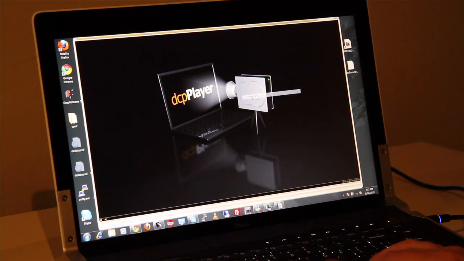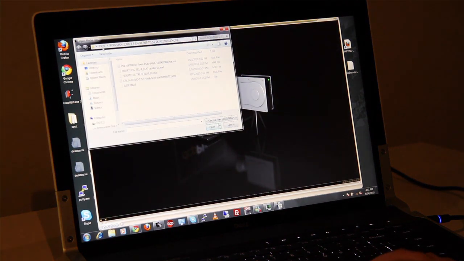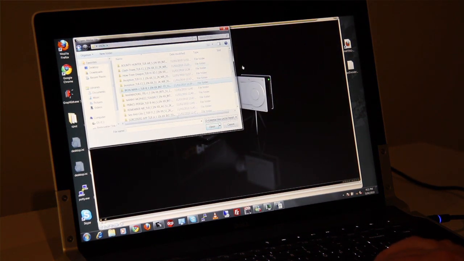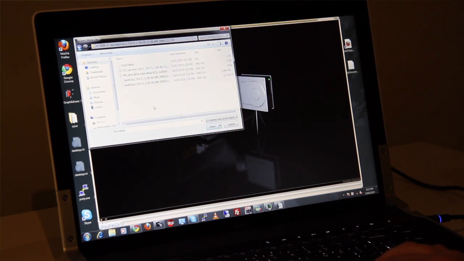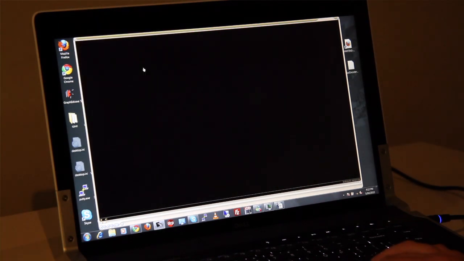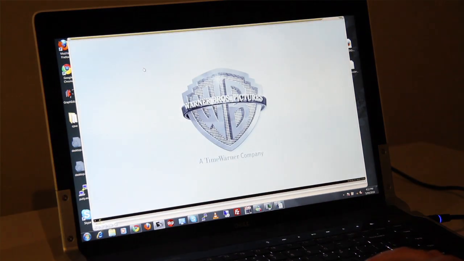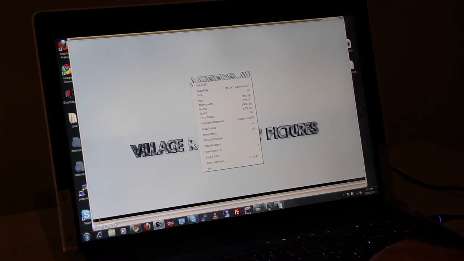And if I just go and open up a DCP like this one, and I click on the asset map or the CPL, the composition playlist, the software simply starts playing. And if I double click, I can go to full screen. Now I can simply view the DCP from beginning to end at the convenience of my desk.